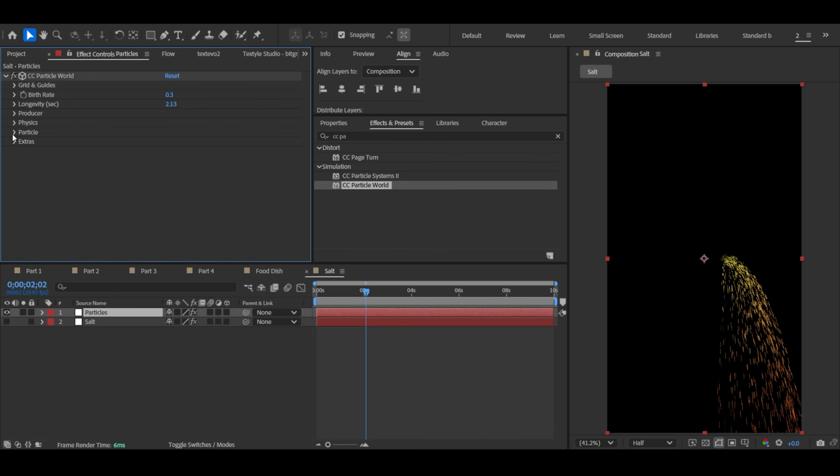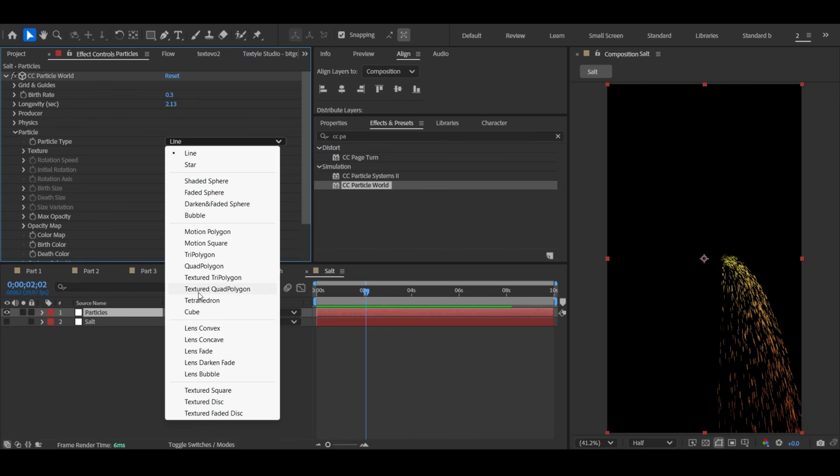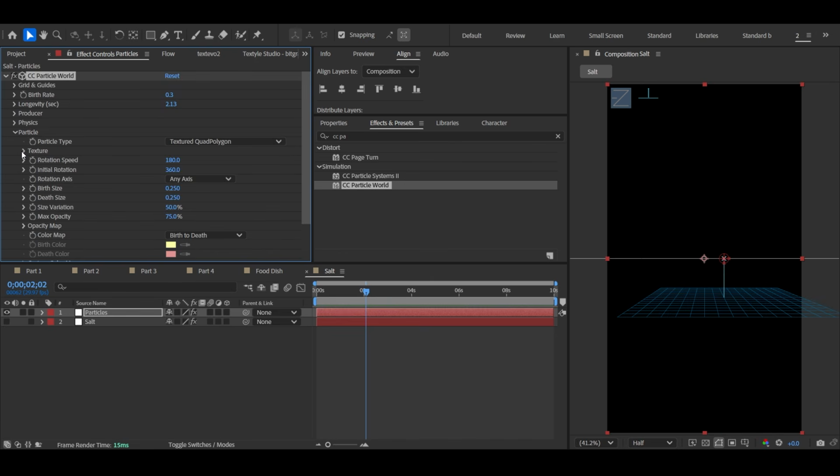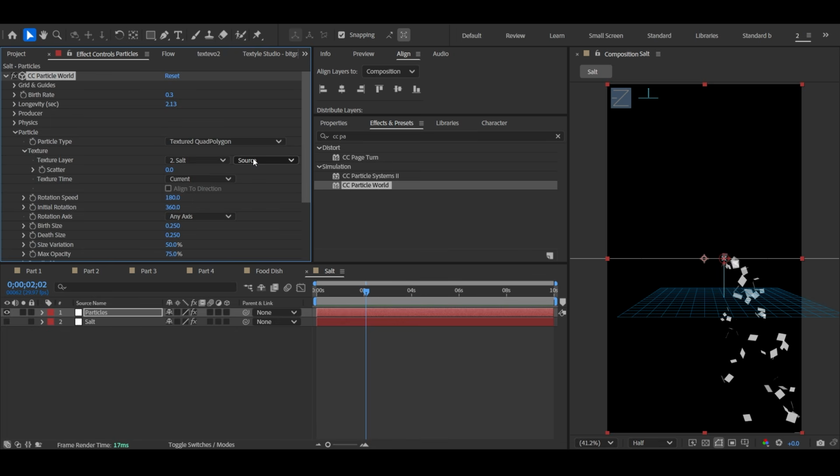Click on Particle. Change the particle type to Textured Quad Polygon. Click on Texture. Change Texture Layer from None to Salt, which is the layer we made and hid. Change Texture Time to Effects and Masks.